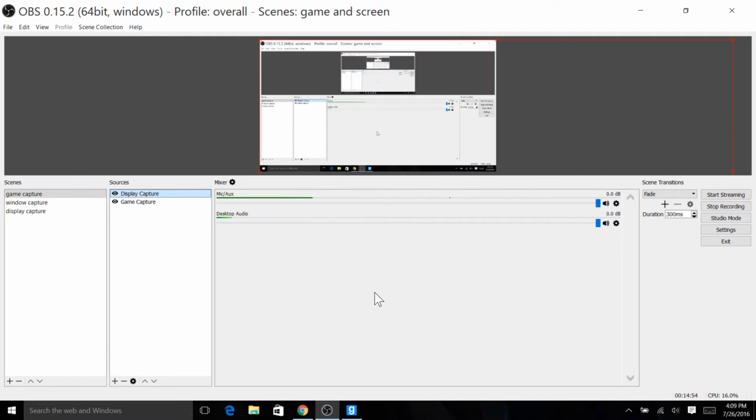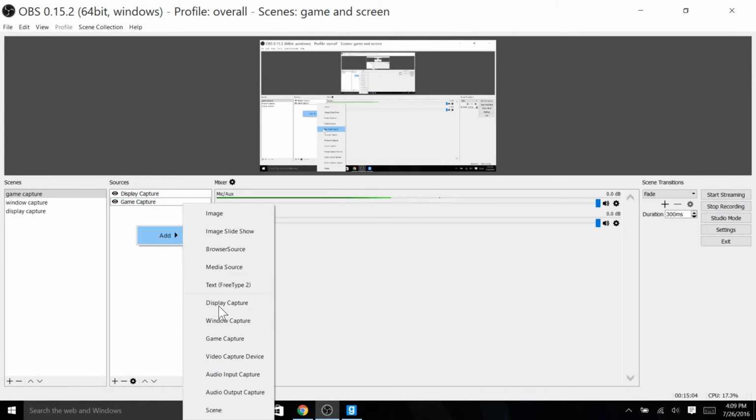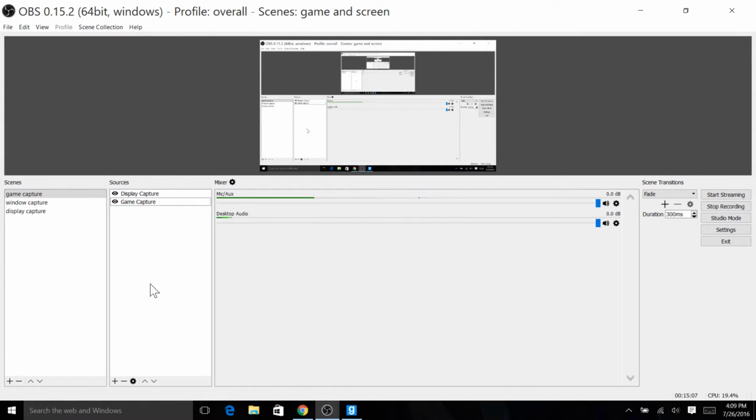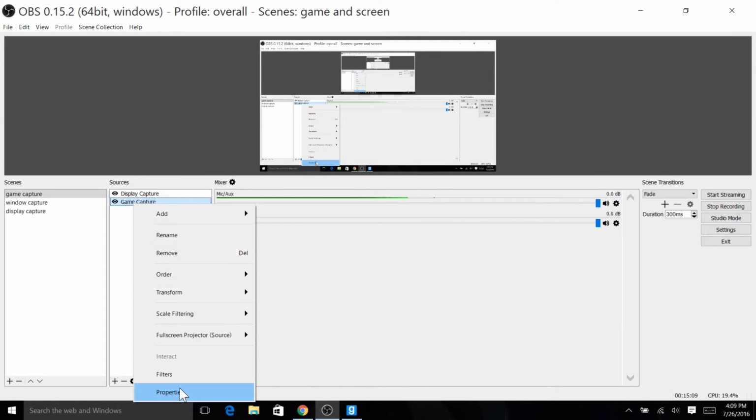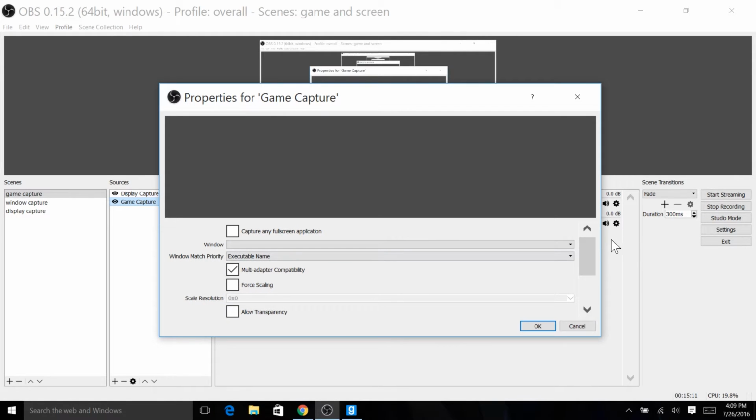Now, let me see if I can actually add a display capture here too, so you can see what's going on. Okay, I was able to do that. So as you can see here, I went to my game capture scene and I have a game capture source right here. Now, it's the same thing with this. You right click, you add, you go to game capture. Now, once you add that, you go to properties, and this is where things start to get a little tricky.